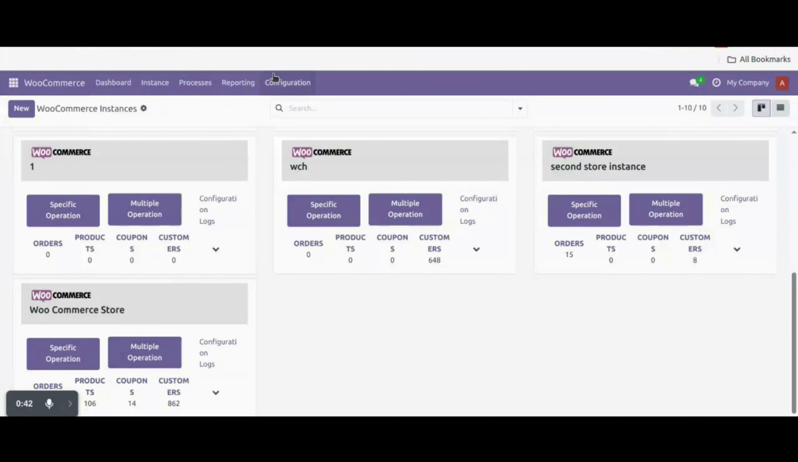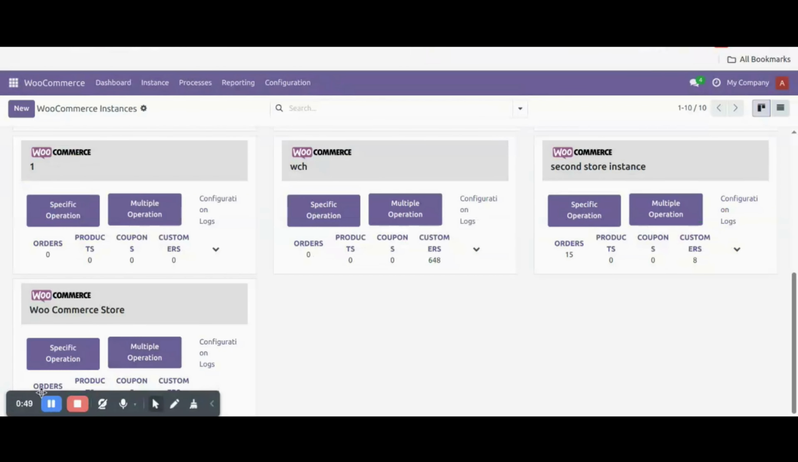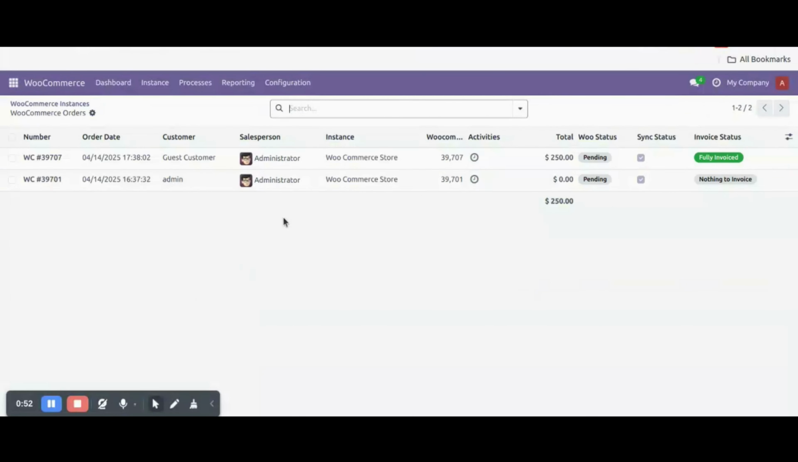Once that's done, go to Queue Jobs. As you can see, the queue job has completed successfully, and the order is now imported as an invoice. Click on the order to view it.